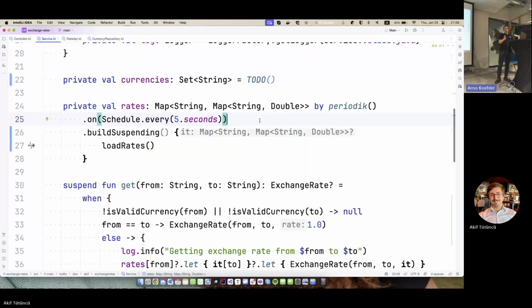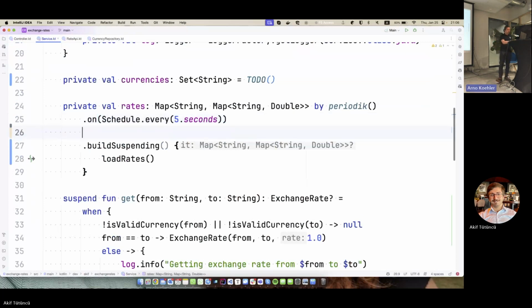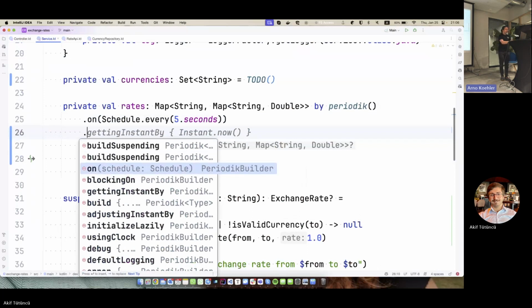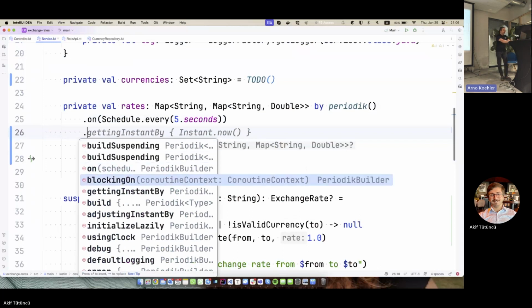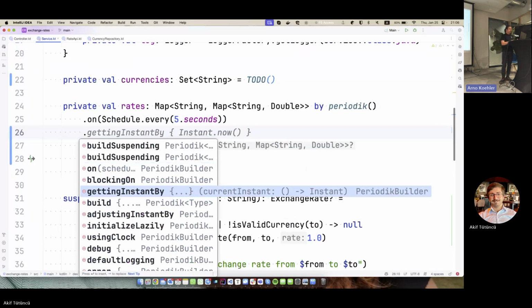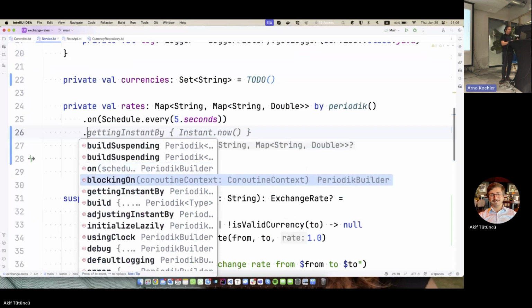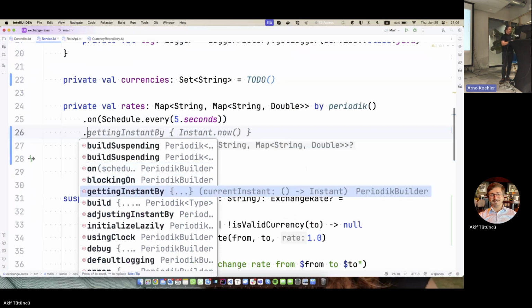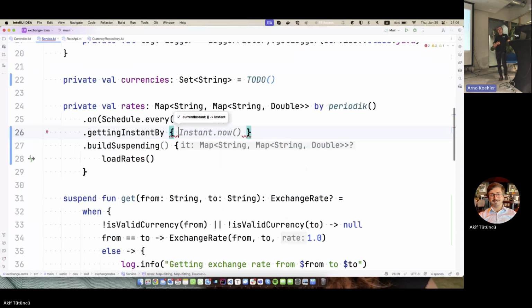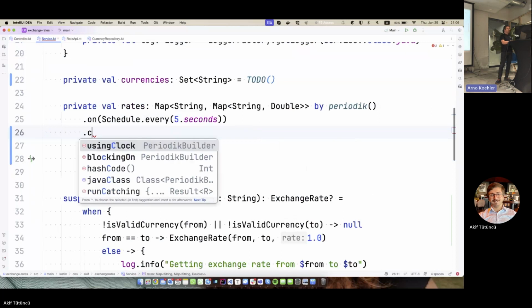So this is now good, but I want to do more stuff. What else can I do if I check the existing methods on this builder? Well, we did the on, we did the blocking on. We can provide it a way to know how to load the time. This is something I mentioned earlier. There's a shortcut of this.